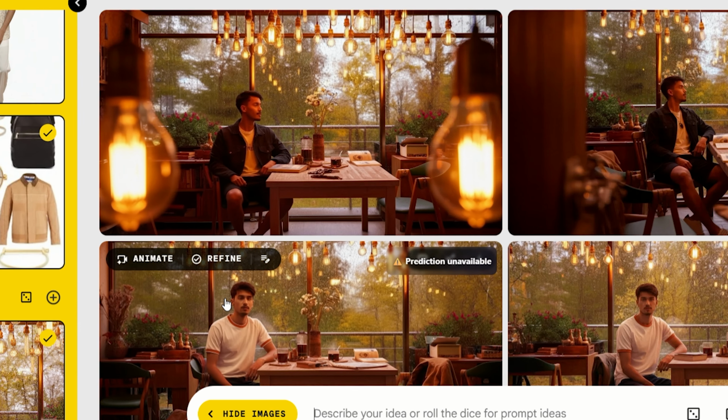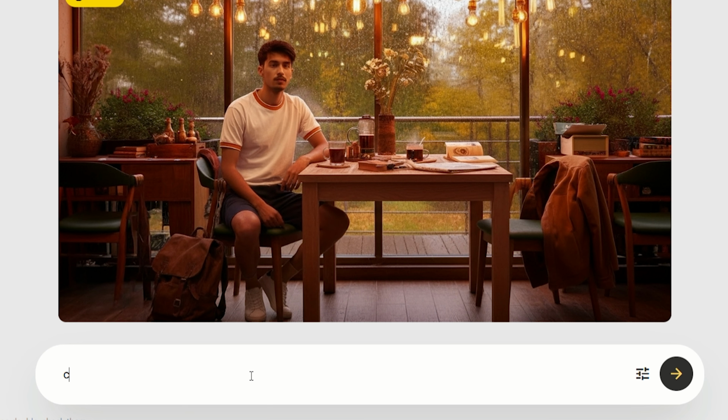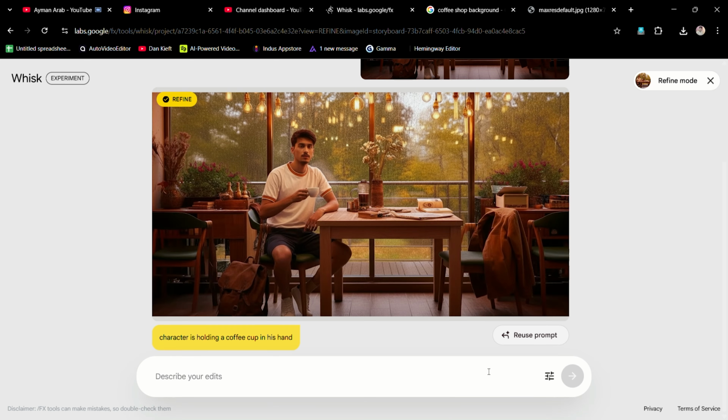Now here is a useful feature. If you want to refine the image, just click on refine and tell it what you need to refine. In the prompt, I'll make the character hold a coffee cup. In just one click, you will get the change.